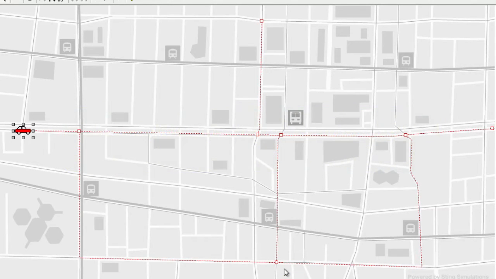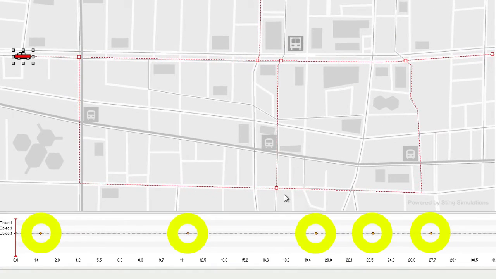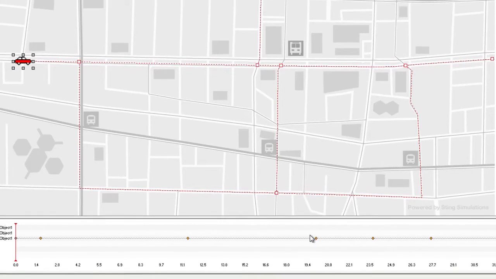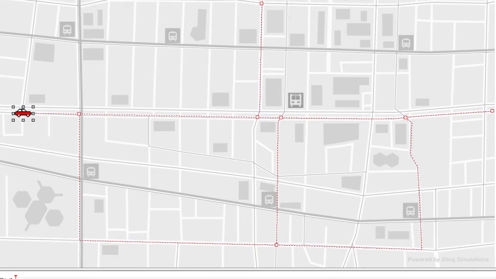In case you hadn't noticed, as we've added these branches, the Sting editor has added these orange diamonds in the timeline. If we hover over them, we can see the turns that will occur as our car moves around the city. Now let's go ahead and start adding traffic to our simulation by double-clicking on our path.